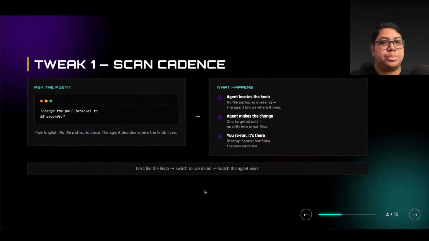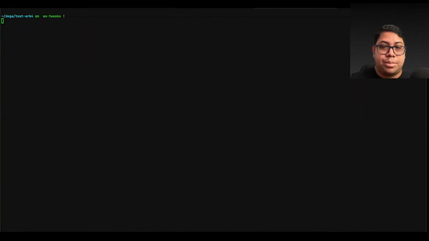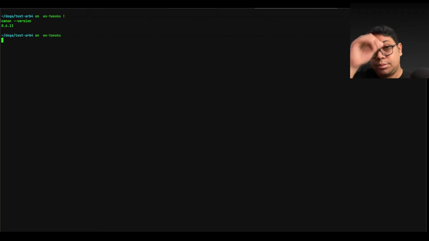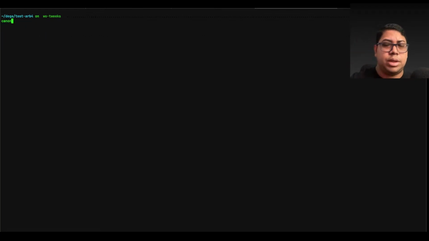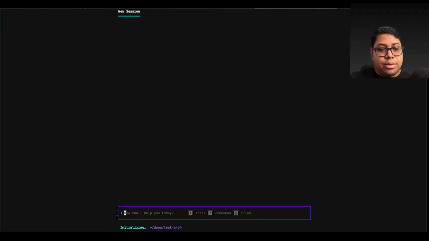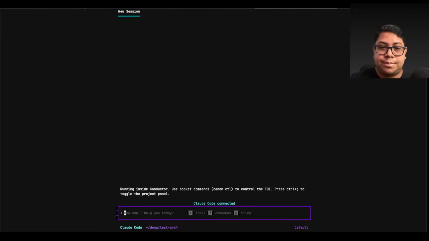The first tweak is going to be the cadence, right? So this is a quick one, and we're going to go to the automation. First we're going to check if we have Canon ready. So we're going to do Canon version. Yeah, we can see we have a version there. Then we can run the Canon terminal user interface. In here, we're going to first request that it show us the project state.